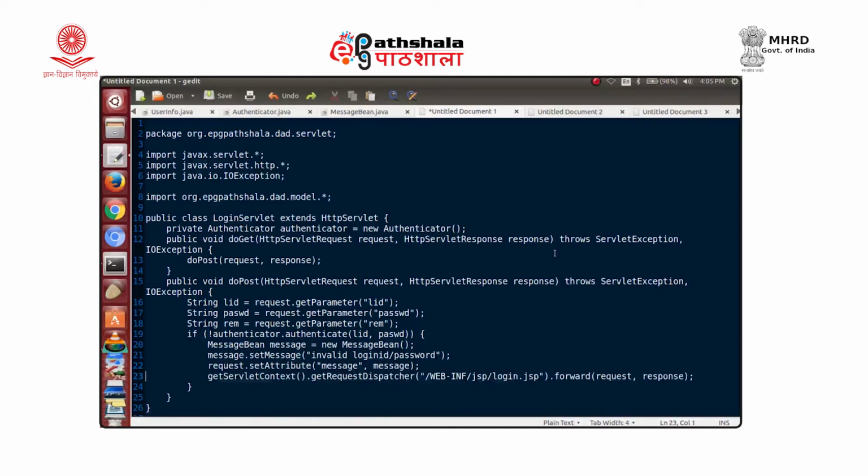So, we have getServletContext.getRequestDispatcher, and here we are forwarding to WEB-INF/jsp, and in jsp we are assuming we will have a login.jsp, that is where the login JSP would be created. So, we have this folder under WEB-INF where the jsp folder will be, and that is the place where we will have the login.jsp being created. So, get a request dispatcher and forward to that request dispatcher. We are using the same request and response objects.